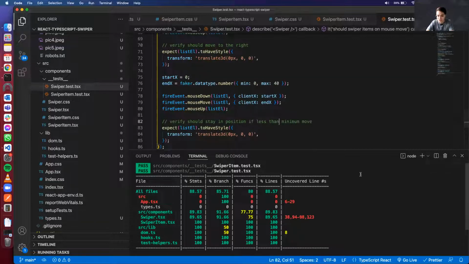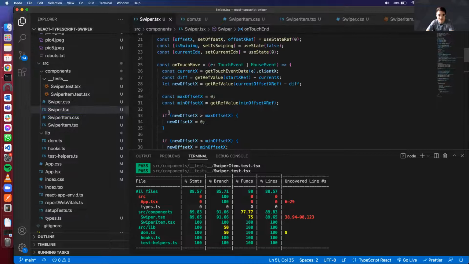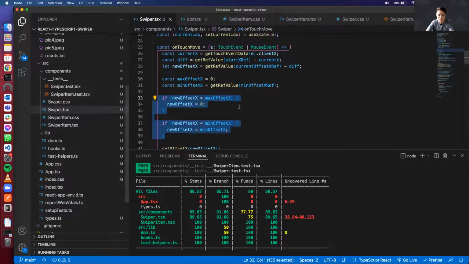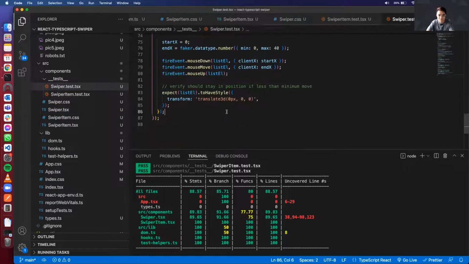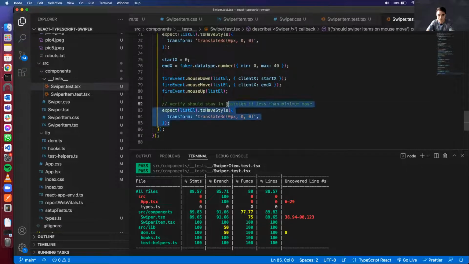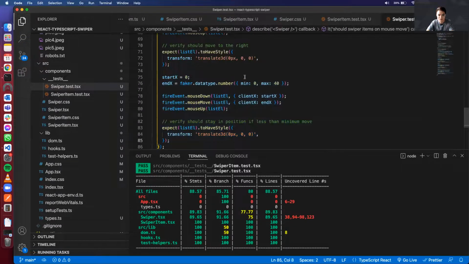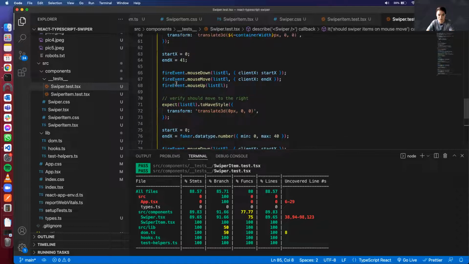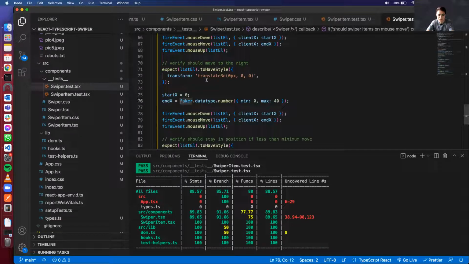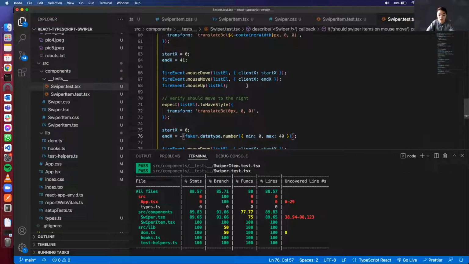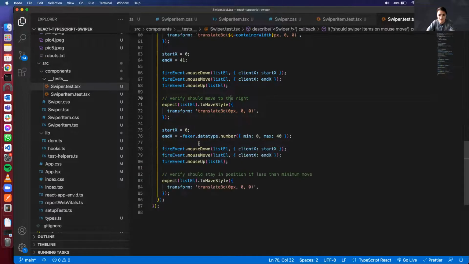That's great. So what else can we cover? So line number 38 is basically, if it's already the first image, then it shouldn't go to the left side. So let's try to cover that. Basically, hold on. Actually, this should be a negative value. We're trying to move to the left.